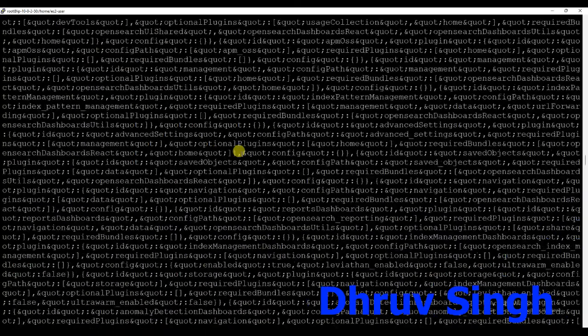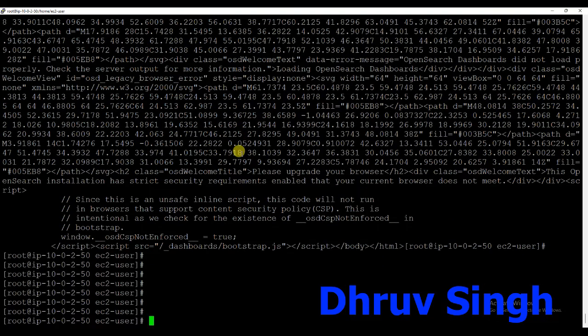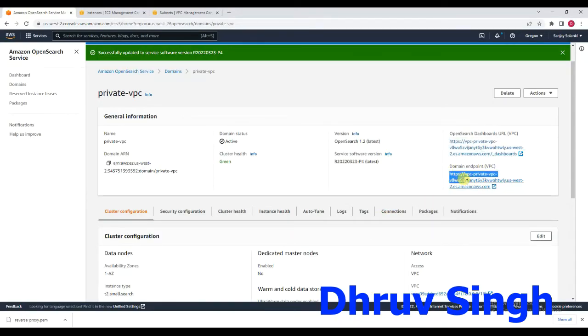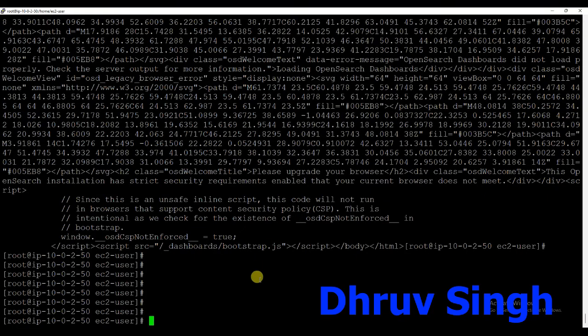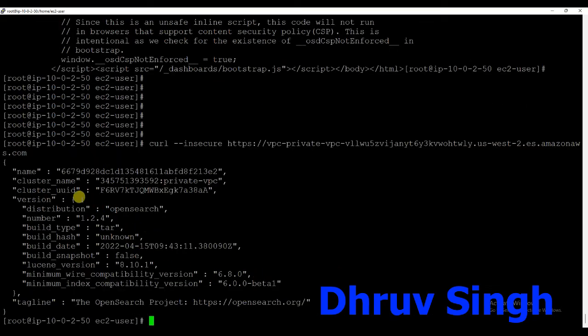So yeah, now we are going to create this EC2 instance as a reverse proxy. To install the reverse proxy, firstly we install Apache. Also we can try with the domain endpoint with the same command. So let's try it, whether we are able to access that domain URL or not. Type curl -insecure and paste the domain URL. Okay, yeah, we got the response from the domain URL as well.